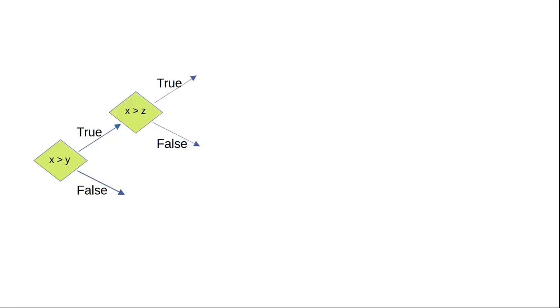X is strictly greater than Z. This is my second comparison. If it is false, I know that X is greater than Y, and I know also that Z is greater than X. So I have the response. The order is Y, X, Z.